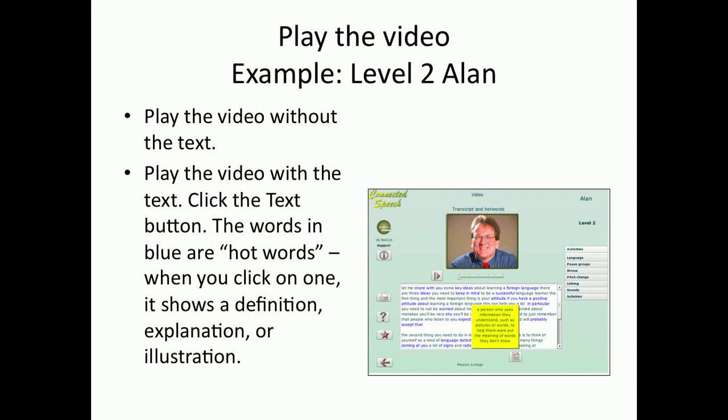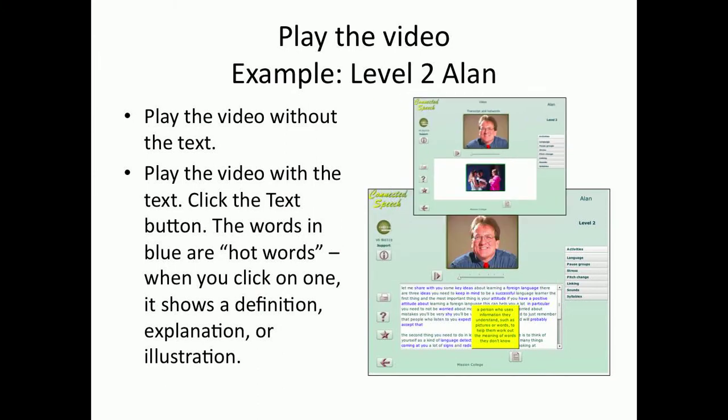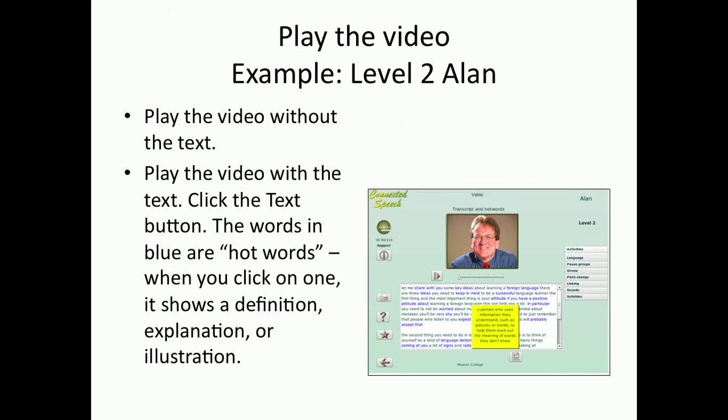As I said, you're welcome to use any and all of the levels and lessons during your license period. So for example, if we decide we're going to do level two, and we choose the man called Alan, then we will get his video, and we want to play the video first. I recommend you play it first without reading the text so that you are challenging your ears and not your eyes. If you want to, you can play the video with the text, and the text will show up in the box below, and you can read along as you see the words. There are some words that are in blue. They're called hot words, and they will link you to a definition, explanation, or illustration of that word or term.